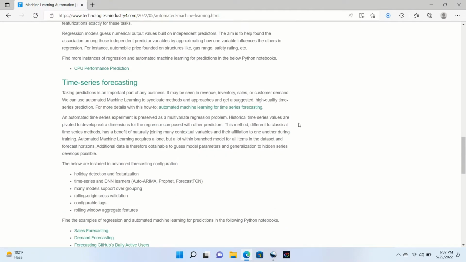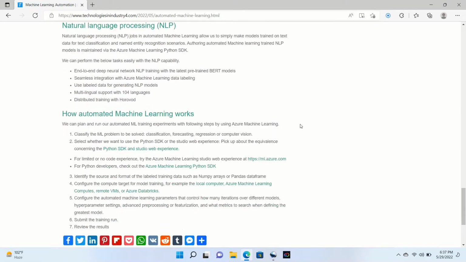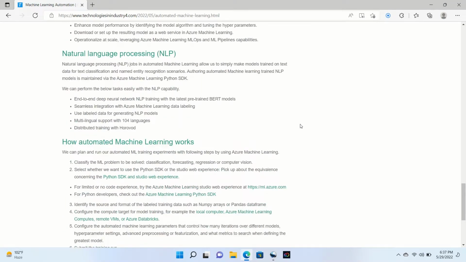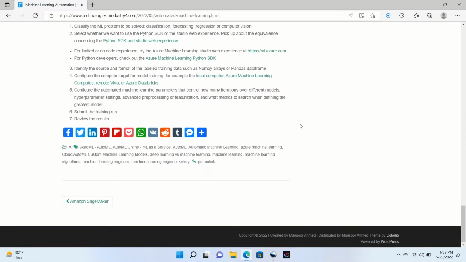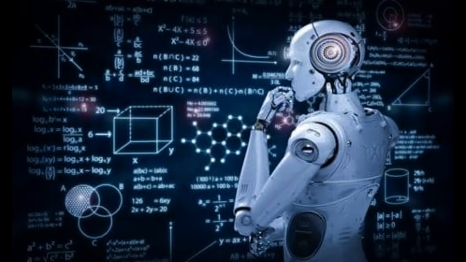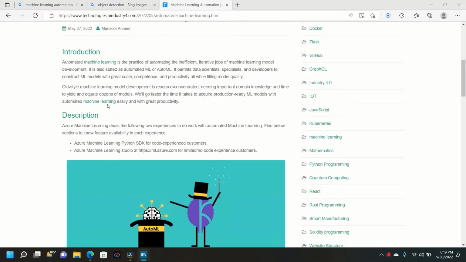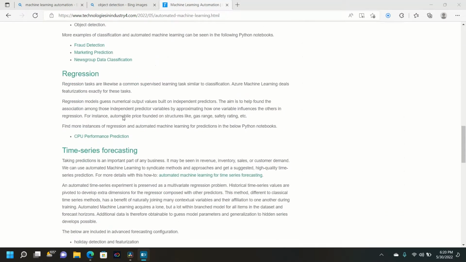Regression. Regression tasks are likewise a common supervised learning task, similar to classification. Azure Machine Learning offers featurizations specifically for these tasks. Regression models predict numerical output values based on independent predictors. The aim is to help establish the relationship among those independent predictor variables by estimating how one variable influences the others. For instance, automobile price based on features like gas mileage, safety rating, etc. Find more examples of regression and automated machine learning for predictions in the below Python notebooks.